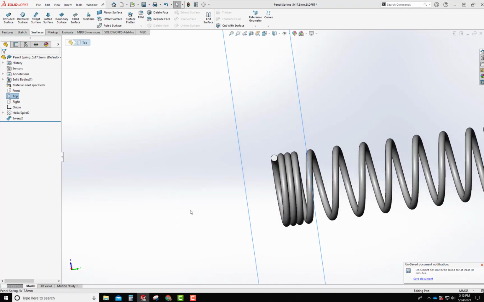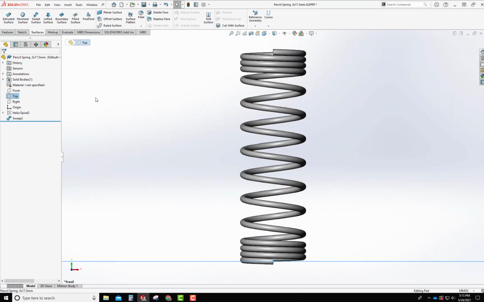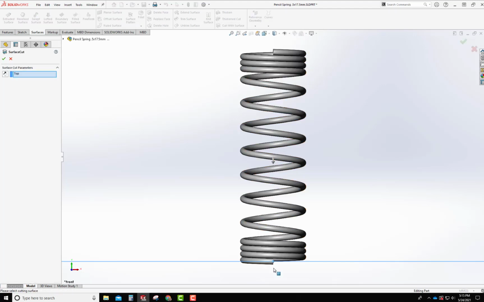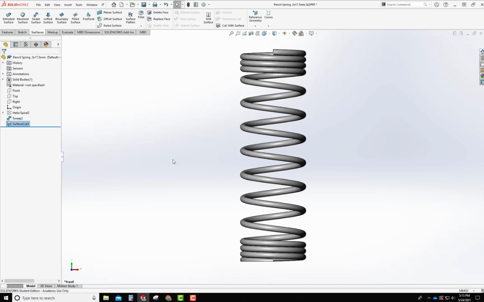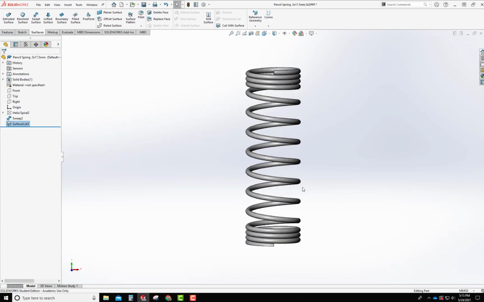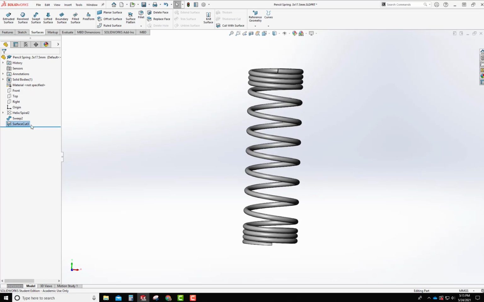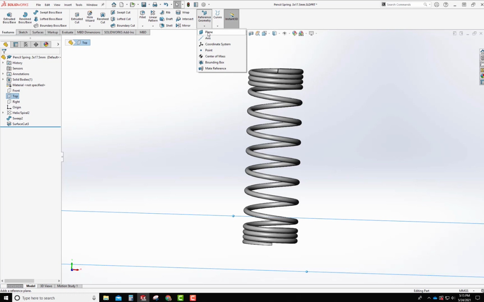And let's go to a front view here. So this goes right through there. So if I go cut with surface after selecting that, the arrow's pointing down. That means everything below that surface or that plane will be cut off, just like that. Okay, so it slices it off. To create a plane up here, I need to create a new plane. I'm going to click on the top plane again, and features, reference geometry, plane.